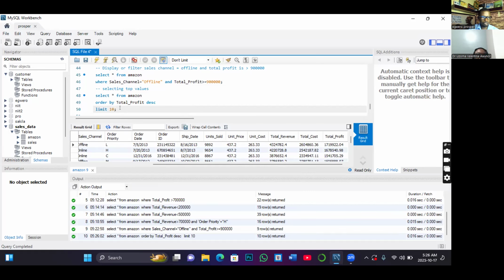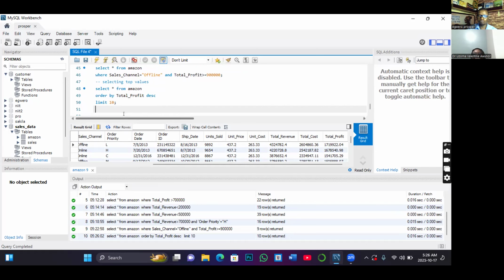Okay. So let's look at the next one, selecting bottom values. Now remember, you can also make it more conditional. That is, you can come and say select from Amazon where, so you can bring in your where clause. So you can actually twist all these things once you are good at it.